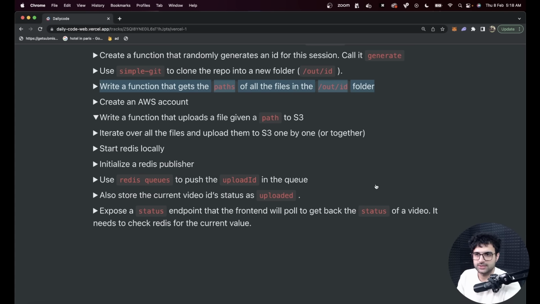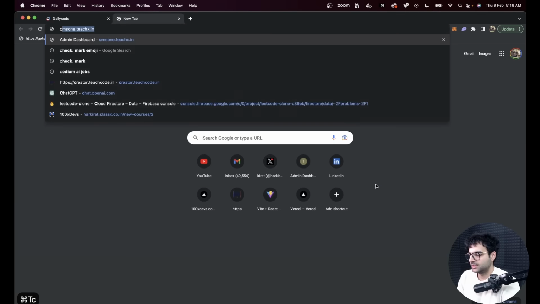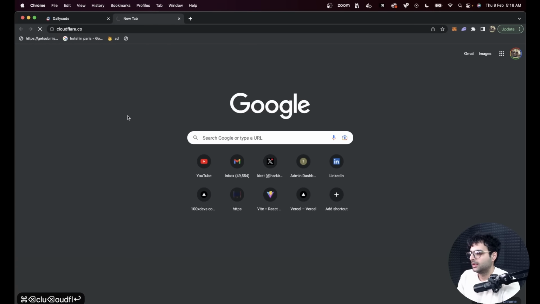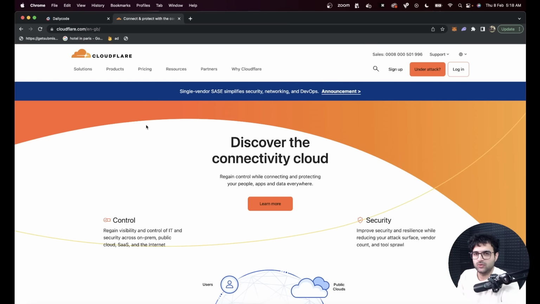So you can do one of two things. You can either follow along without using AWS, which basically means you won't code, just look at it. You can ask a friend for it. Or thankfully, there is another cloud provider called Cloudflare, which gives you something very similar to S3.